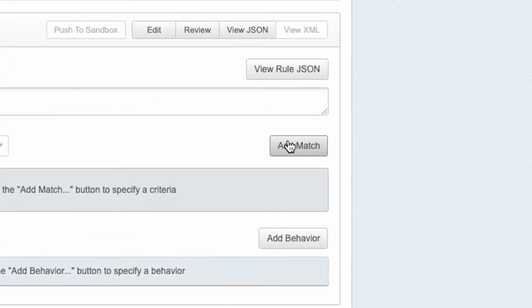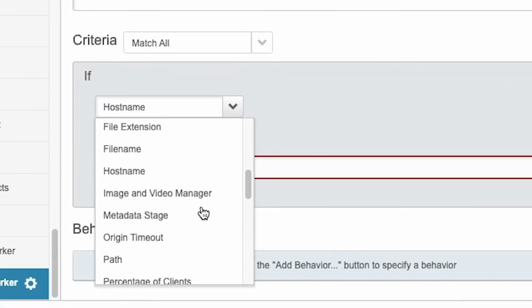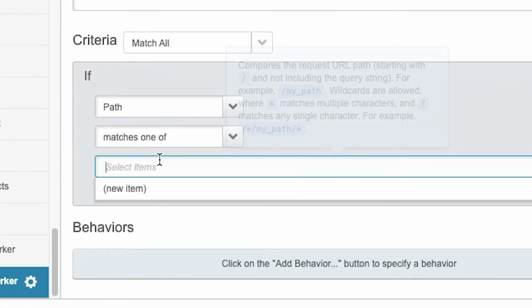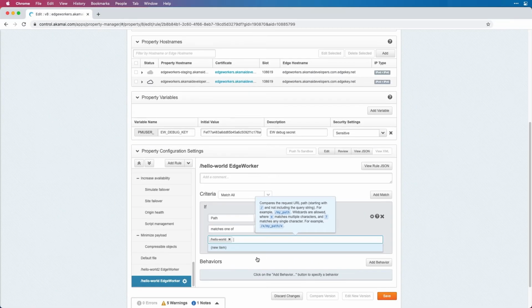Let's click the Add Match button to add a match criteria and define the scope of the EdgeWorker. In my example, I'm going to enable my EdgeWorker code to run only when the path in the URL matches slash hello-world. If you want the EdgeWorker to execute for all available URLs, you can just remove the match criteria.